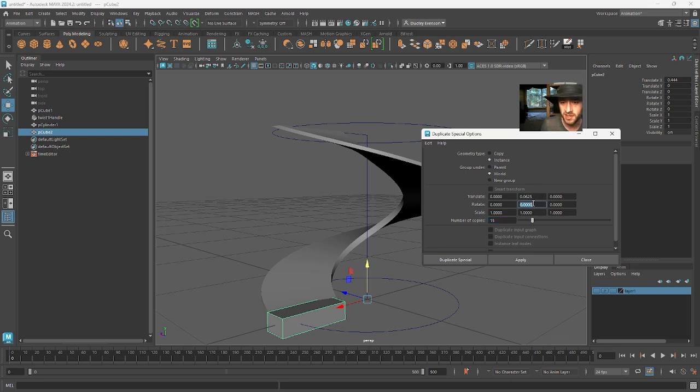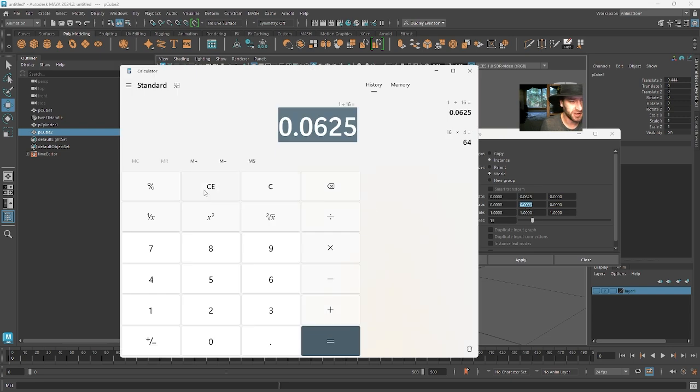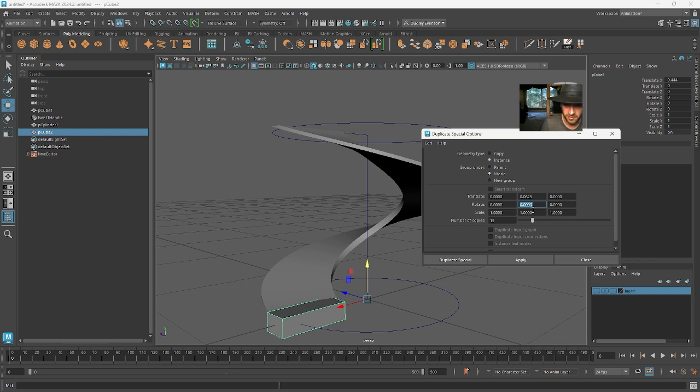It'll be rotating, and that rotation will be an integer of 360, or a dividing number of 360. So 360 divided by 16 is 22.5, and so it should go all the way around if we're rotating it in Y in the middle and moving it up in Y.